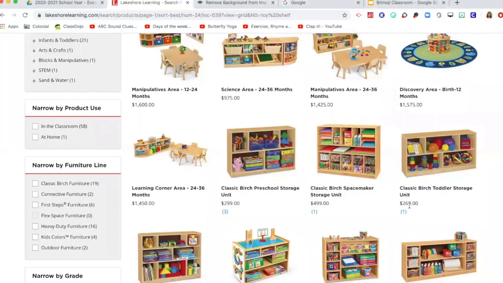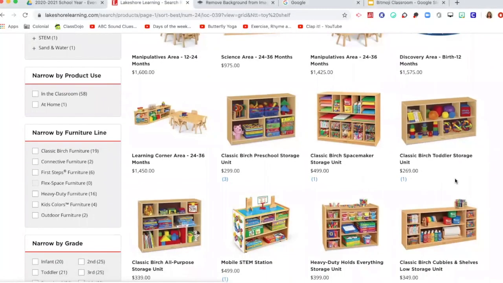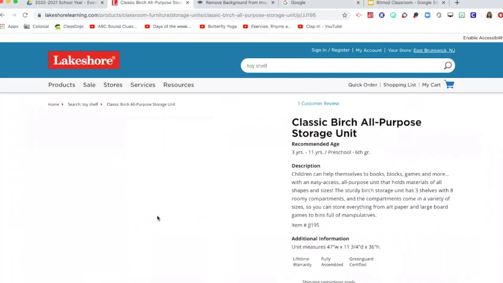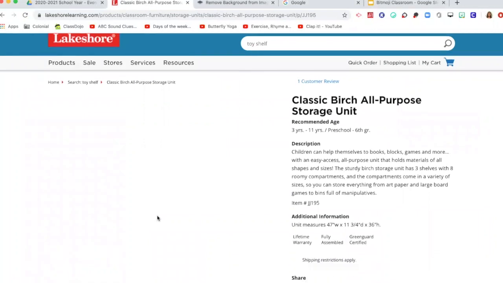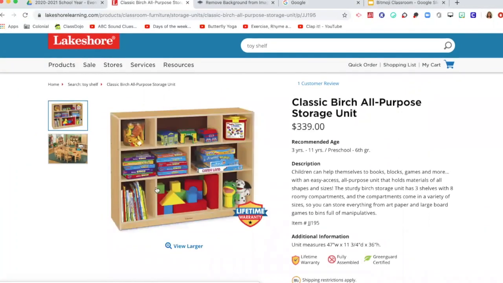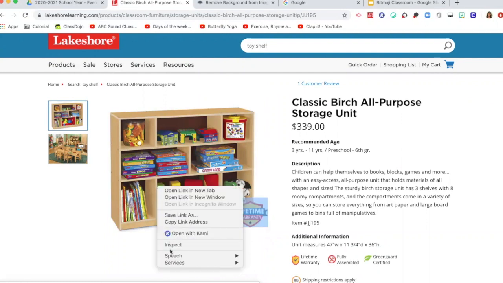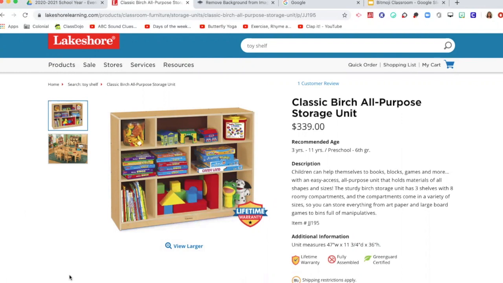I'm going to show you what to do when the website that you're on doesn't give you the option to save a picture. You're going to click on the item that you would like. All right, so if you look, I can't right click. I'm trying to right now. These are my only options. So what I'm going to do is take a screenshot from my computer.